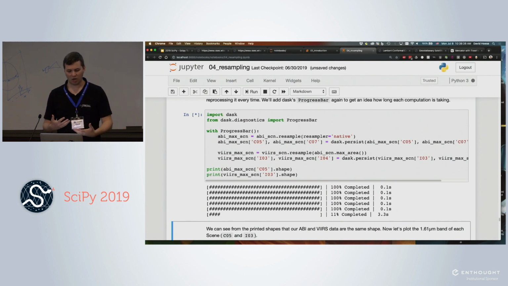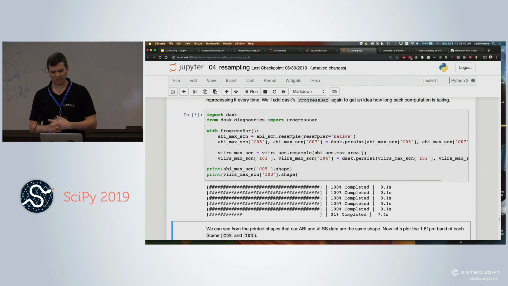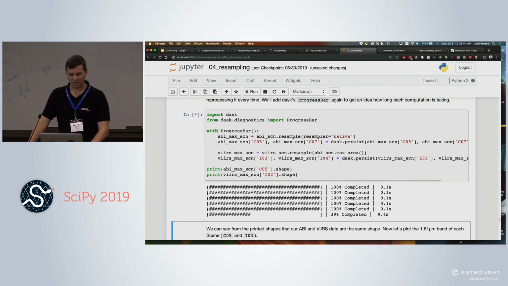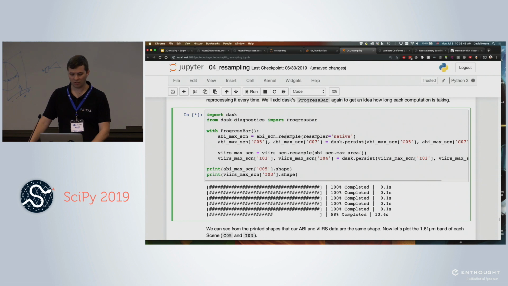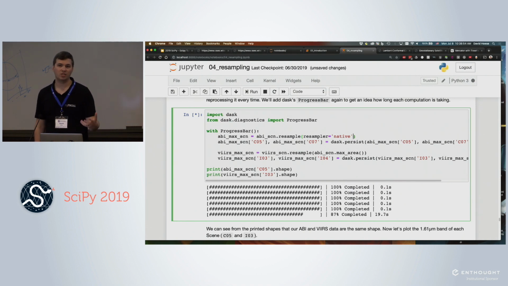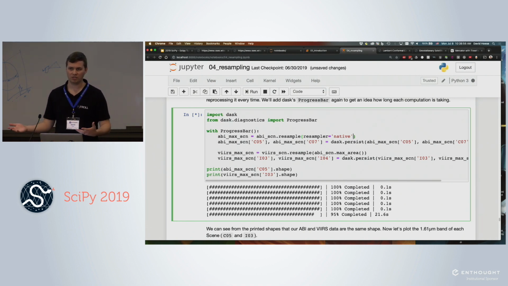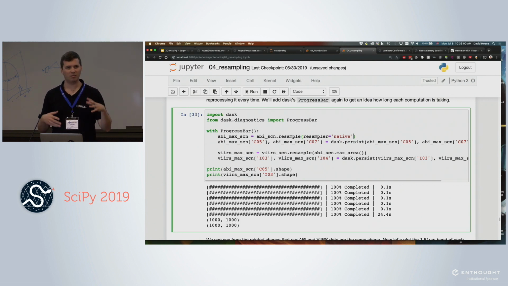So we're using Dask's progress bar again, just to see where we are in processing this. This first line inside this progress bar, we're creating a new scene. We're taking the ABI scene and we're resampling. We're using the native resampler. This is because channel 5 and channel 7 are different resolutions. We want to make them the same resolution so that we're comparing the same thing. NumPy arrays are the same.